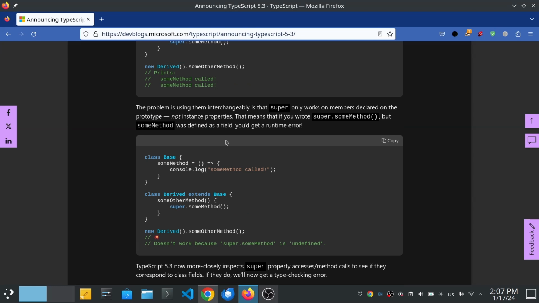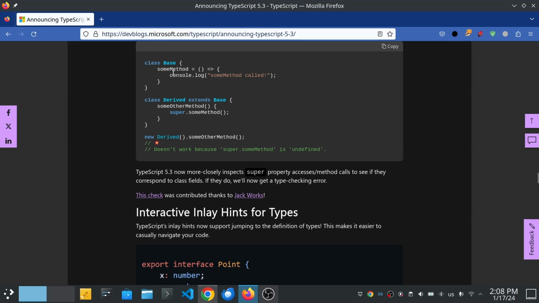The problem with using them interchangeably is that super only works on members declared on the super type, not instance properties. That means that if we wrote super.someMethod, but someMethod was defined as a field, you'd get a runtime error. someMethod, arrow function, some logic, class Derived extends Base, someOtherMethod, and super.someMethod. And in Derived, someOtherMethod calls error, doesn't work, because super.someMethod is undefined.